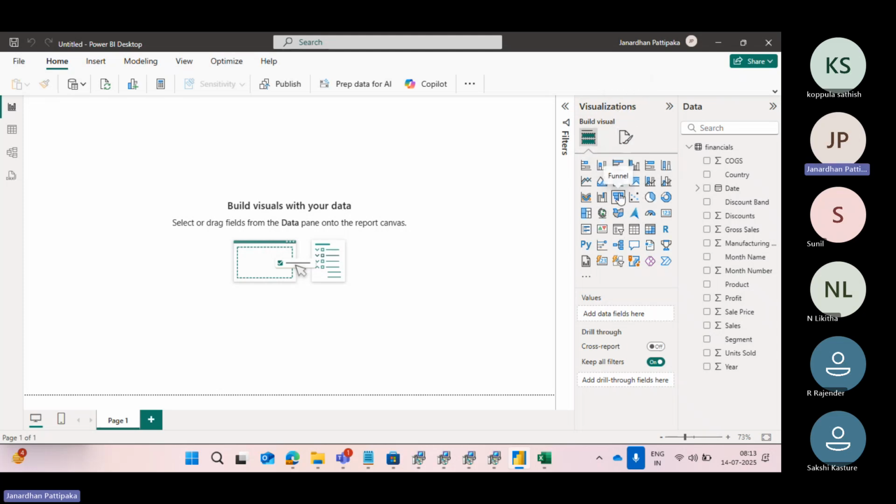What is the use of this visualization pane? As a Power BI developer, you will use the data given by the client, and by using these visuals, you will create the report, publish the reports and share them with the client. Now, how can you create the visuals? In order to create a visual, you need the data, and you need to have some graph. So you will select this graph, add the data, create the visuals, and publish the report and share it with the client.